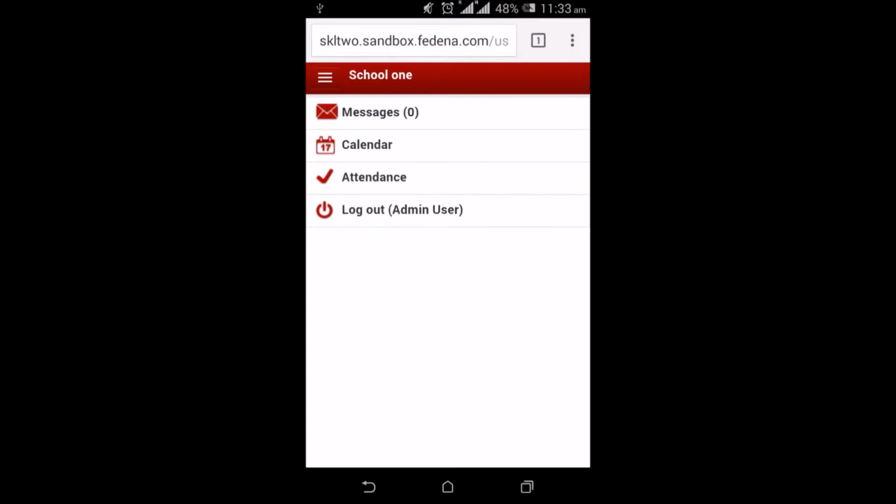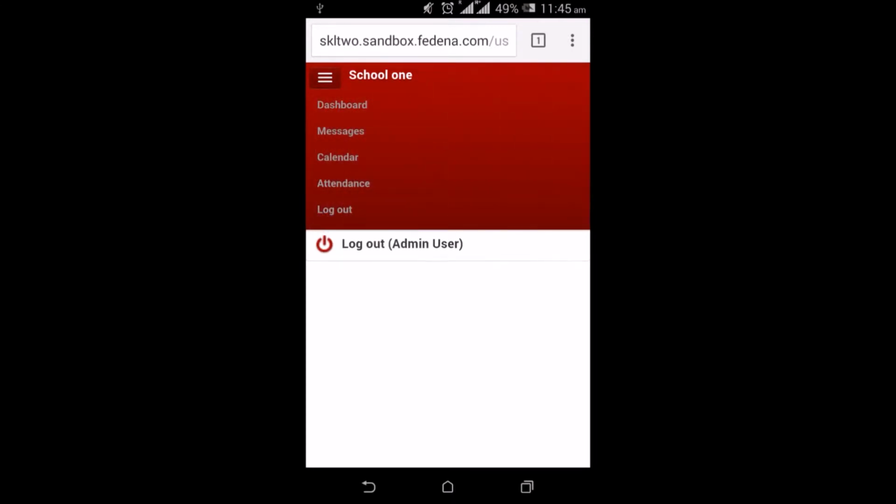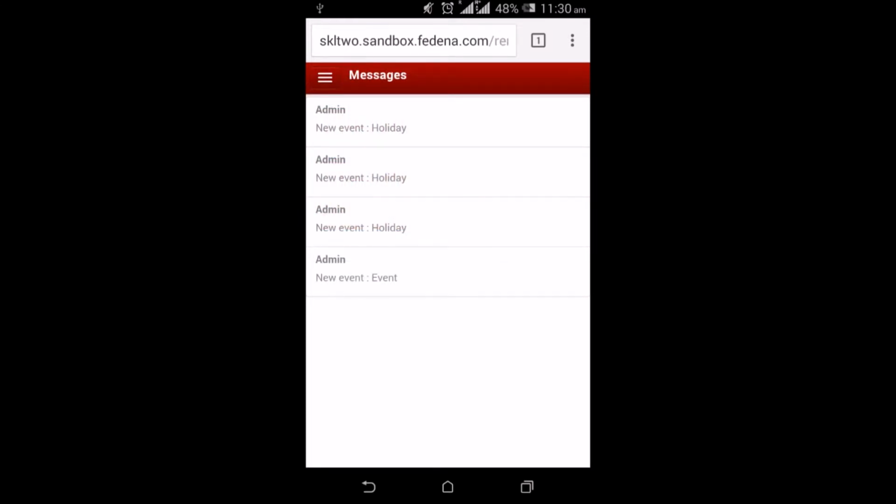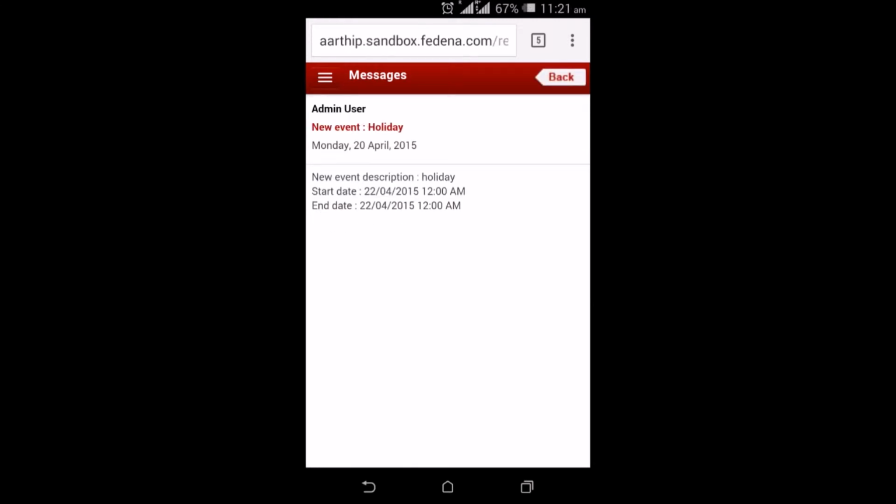Once we hover over the top icon, we can find the list of options. Let's select the messages option. Here, an admin can view the list of messages. Let's have a view of a message. Here we can see the details of the message.